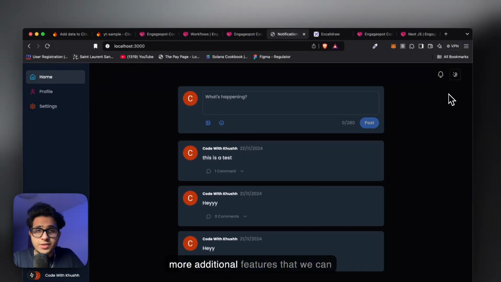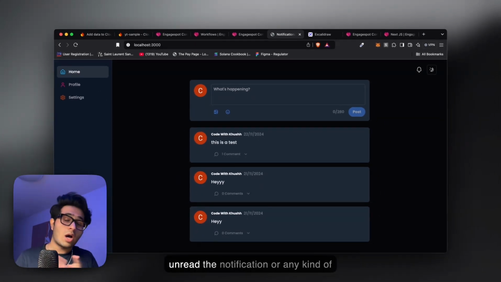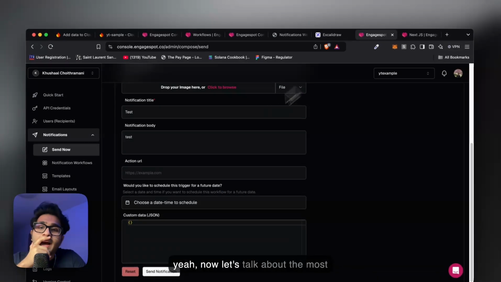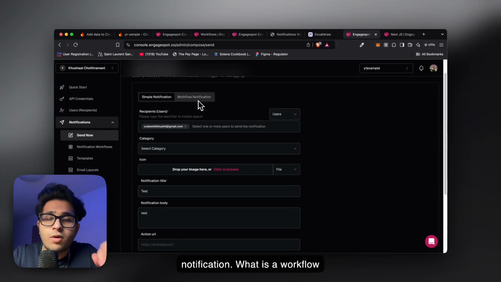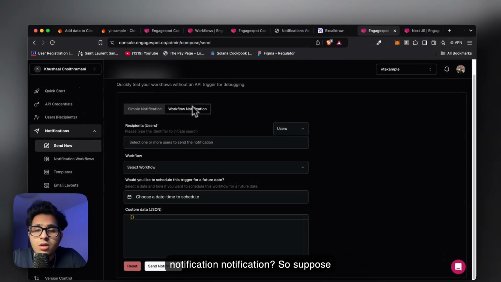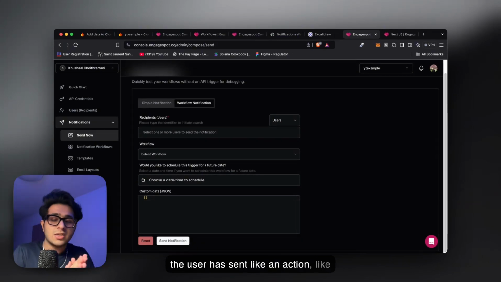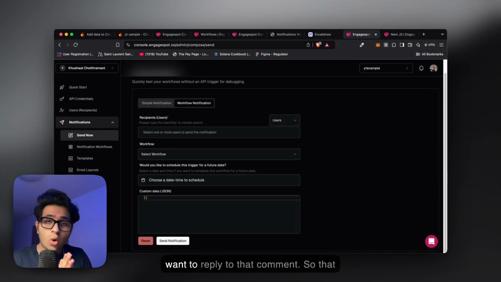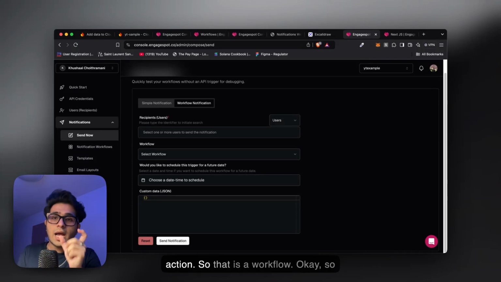Now an additional feature that we can find here is that it also tracks if the user has read or not read the notification, or any kind of state happening over there. So yeah, now let's talk about the most important part, that is a workflow notification. What is a workflow notification? Suppose the user has sent an action, like the user is liking or has commented on a picture and you want to reply to that comment. So there is an action assigned to it, the reply action. So that is a workflow.